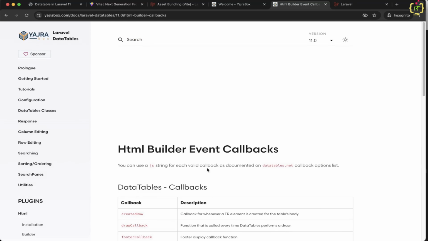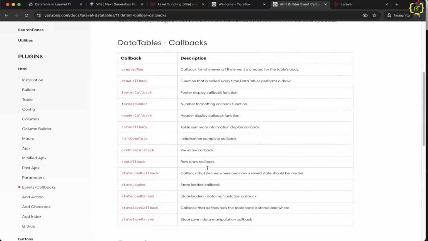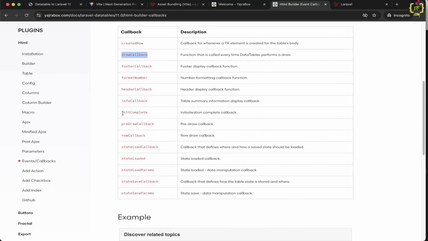Okay, if I scroll down, here DataTables provide different callbacks and events, and based on these events and callbacks we can perform different actions. If we talk about this draw callback, this function will be called every time DataTables performs any AJAX request, and based on that the table will redraw. Similarly, we have this init complete. So this init complete will run when the DataTable initialization has been completed.